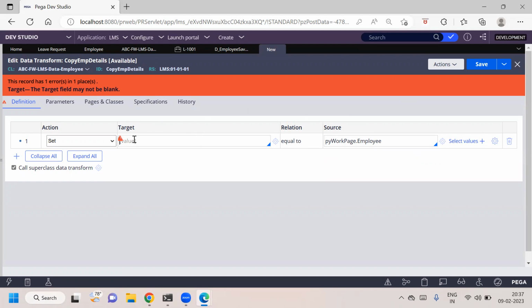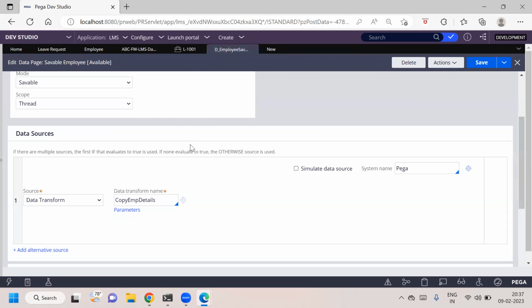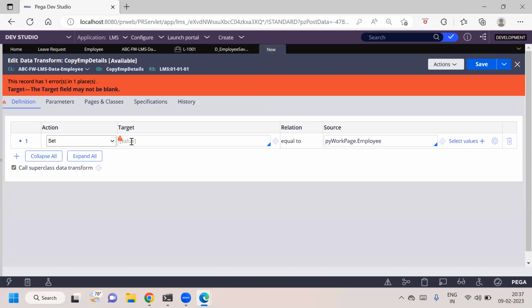Okay, what is the target here? The target is nothing but my data page, right? I need to copy the data into the data page. Now, obviously, you're calling the data transform from the data page. So the primary context here is nothing but your data page itself. So here I'll use a keyword called primary itself. Okay, and let me click on save now.